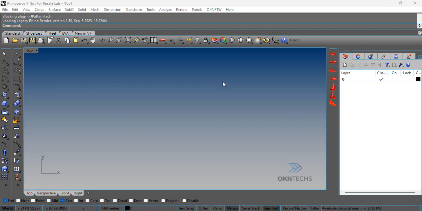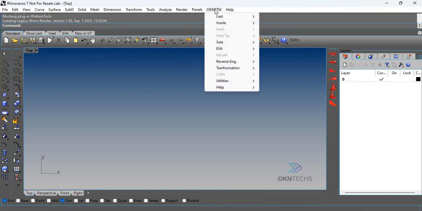The first thing we are going to show you quickly is the interface of the OKTex software. You can see the standard tabs with the usual tools from Rhino. On the second tab, you have the shoelace tab with most of the tools that we use for shoelace. And then you have the tab for EVAs, and so on.